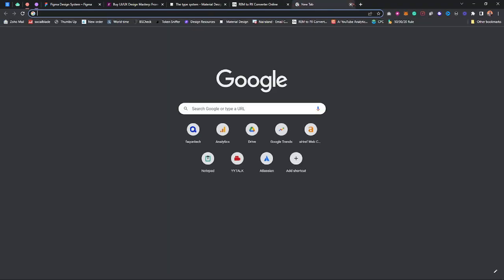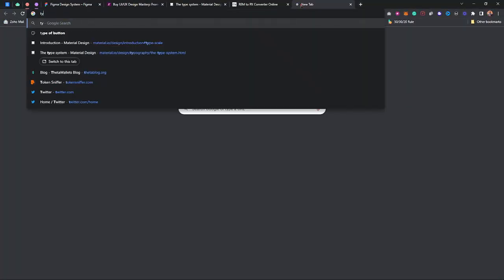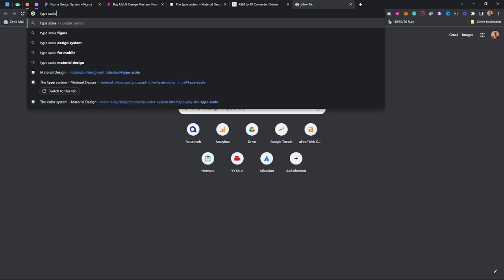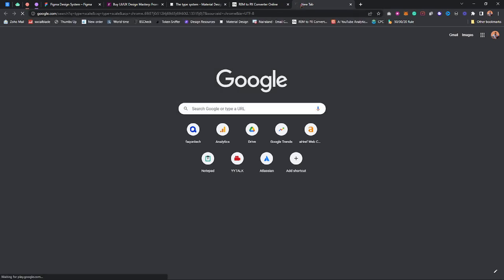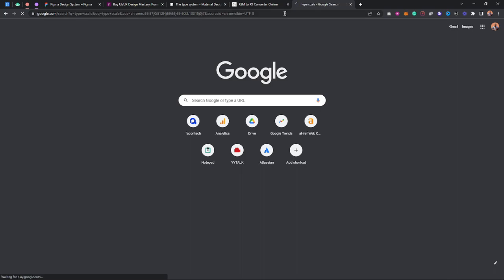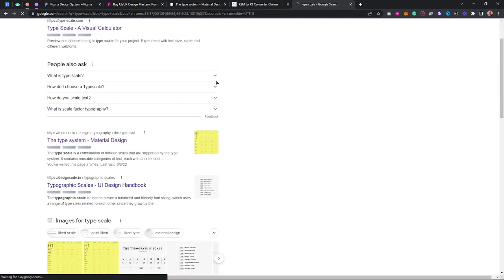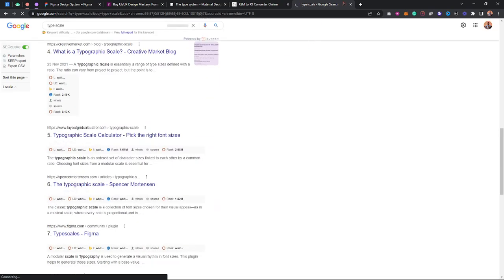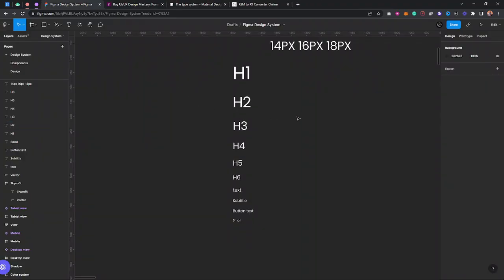Type scale, sorry, I've forgotten the, I think it's type scale. I can't actually remember the word for that. We have various scales. Okay, so I've mentioned those 3 scales that are actually popular, so you can always go ahead and make use of those scales.